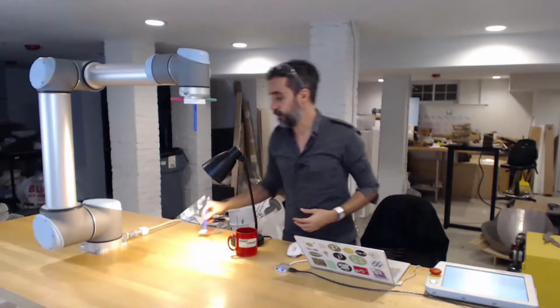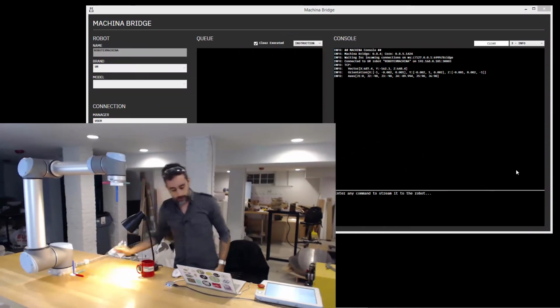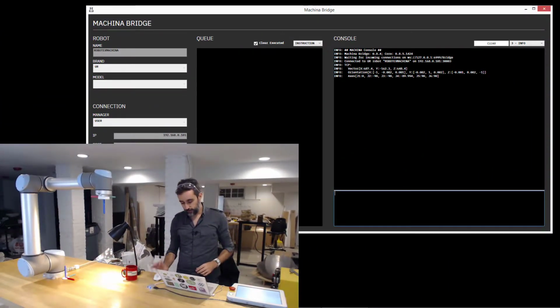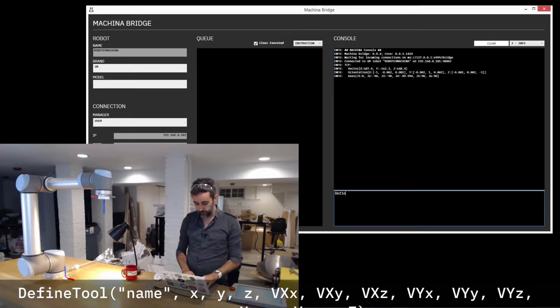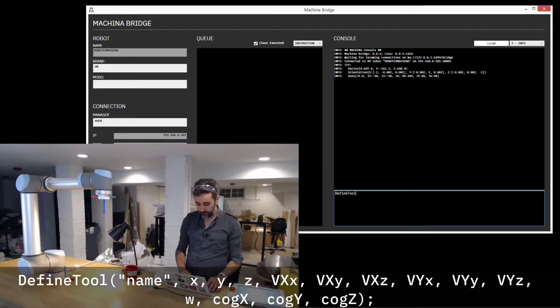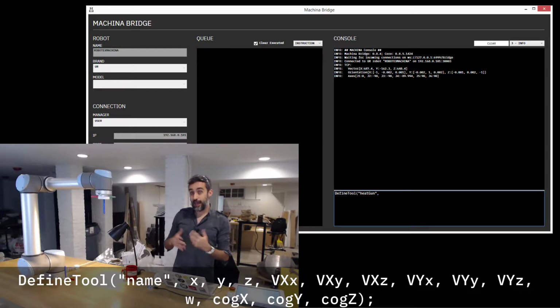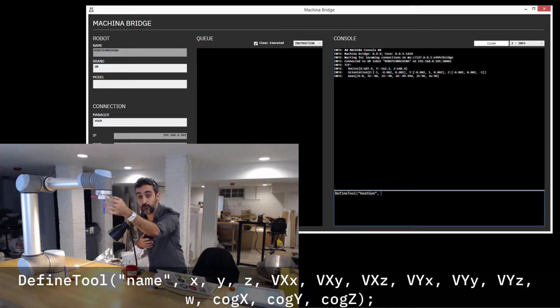So how can we do that? In Machina, I'm going to go to the console. I have an action that is called defining a tool, right? So I can define a tool, open parentheses, and the first thing that I input is the name of the tool. So for example, heat gun. It's a string, so I need to use double quotes, all right? Then the next thing that I need to do is, in the coordinate system of the previous tool, of the flange, I need to specify where the new center is.